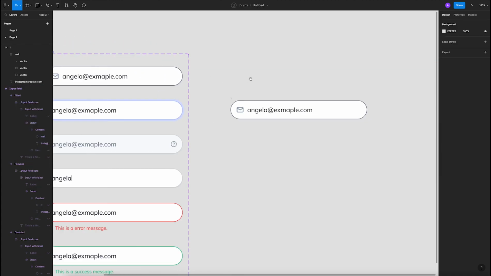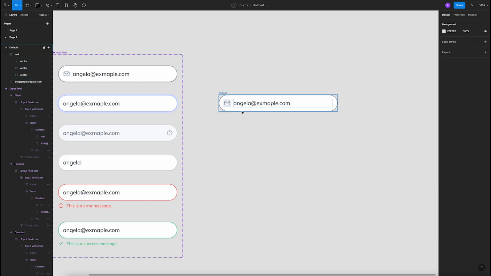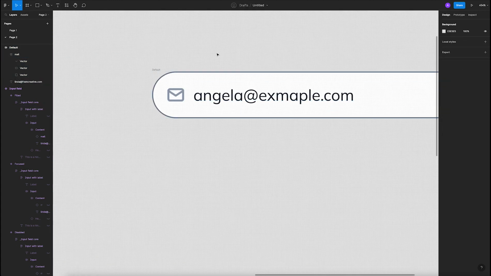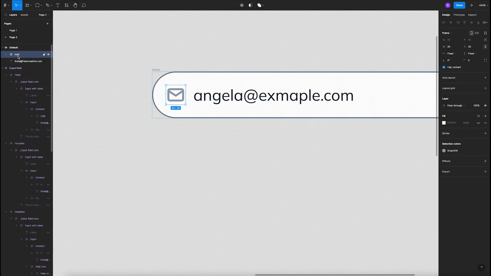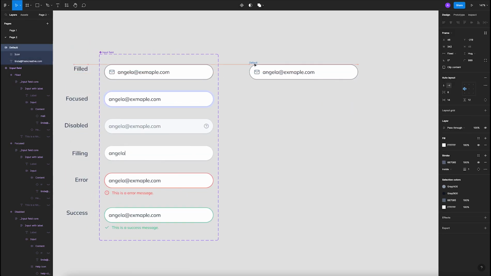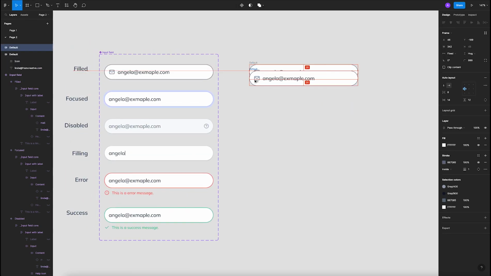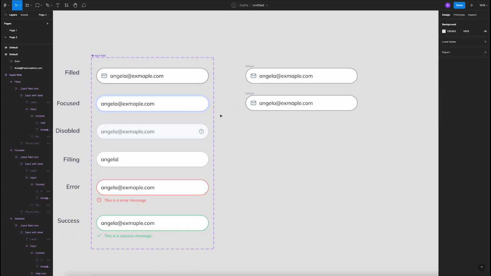Now let's create the second one. So this one's gonna be our default. All right, cool. This is done. Now let's make sure we have labeled everything accordingly. So default, email, icon. Okay, cool. Now it's done. Let's duplicate it right here. Let's create the focus state.